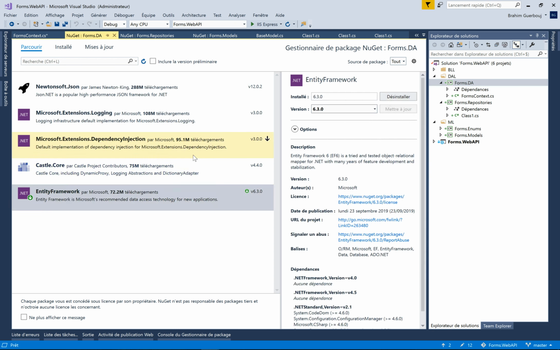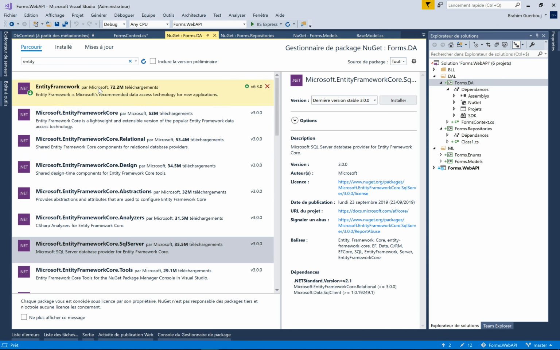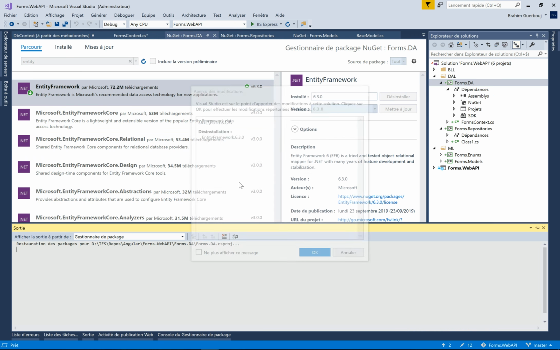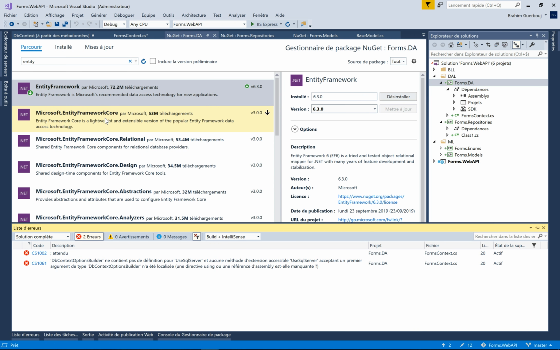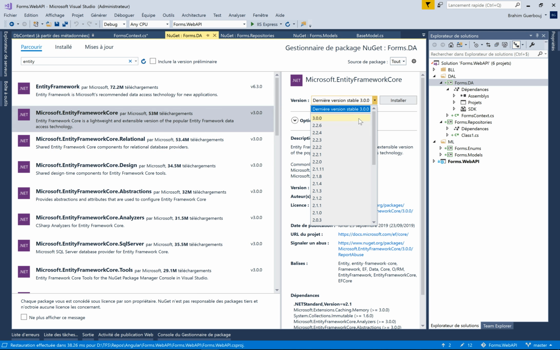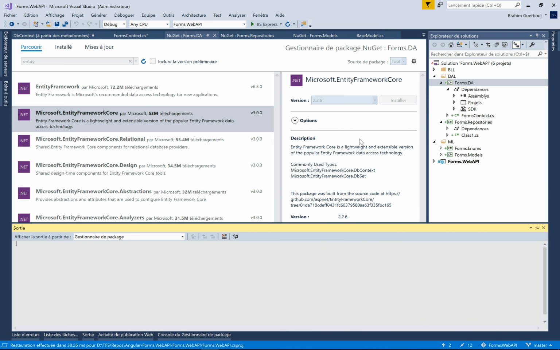So here in the forms data access project, let's install the Entity Framework package. So here I think we need to install the 2.2.6 Entity Framework Core.